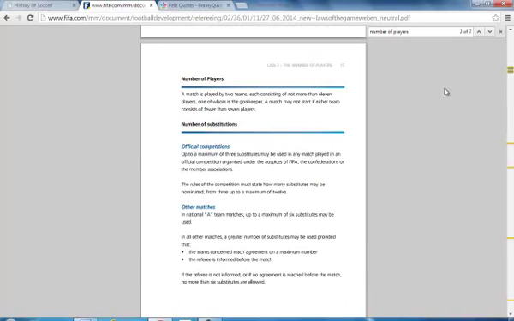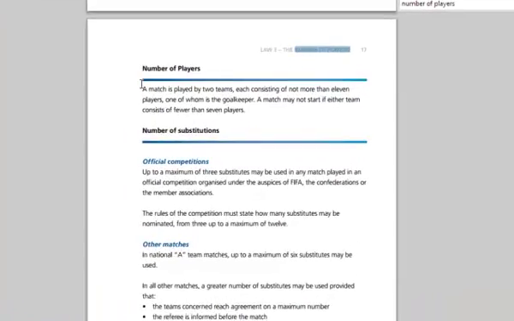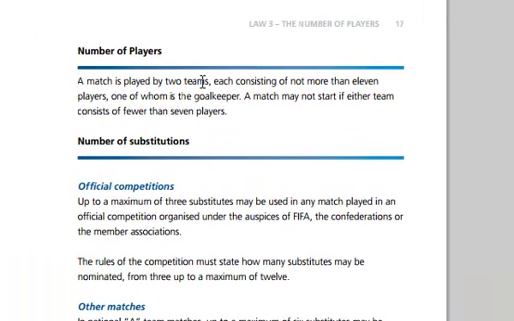Here we go. I guess I didn't. Oh, the very first one. Match played by two teams. Two teams. Consists of a match play start. If the team consists of fewer than 7 players.